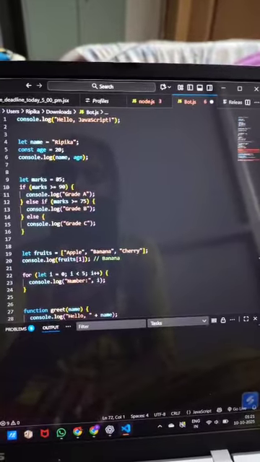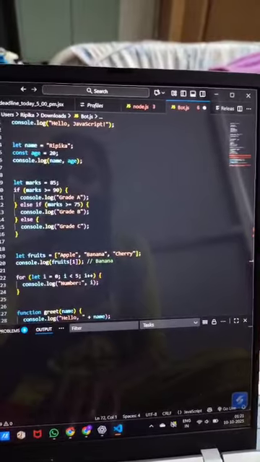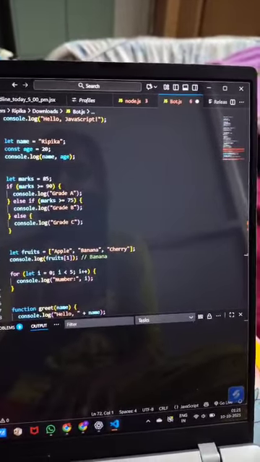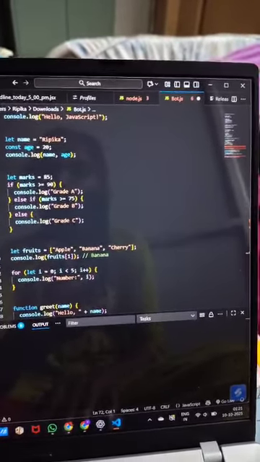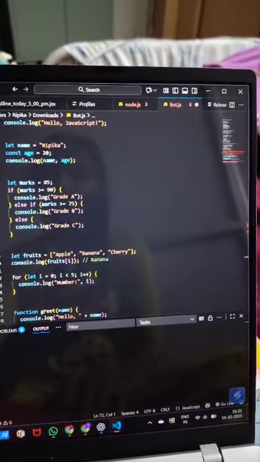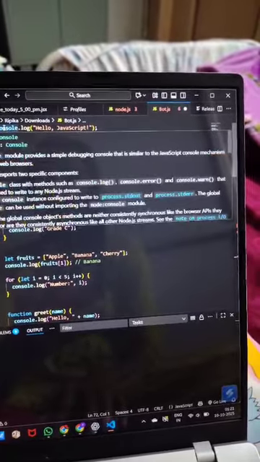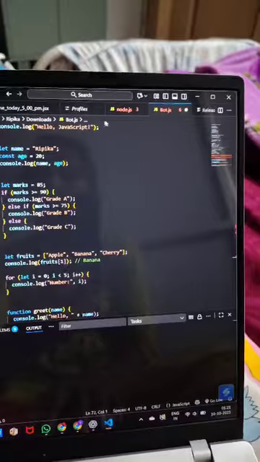So now let's get started. JavaScript is a high-level interpreted programming language used to make web pages interactive. It can be used both in front end and back end, so browser and Node.js development. This is an example of JavaScript.